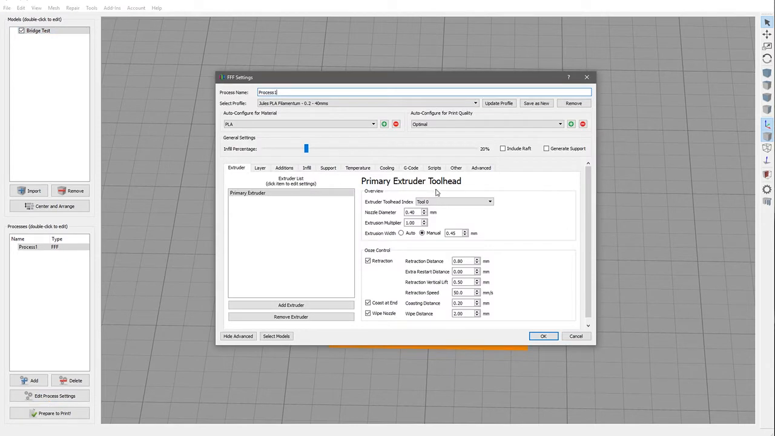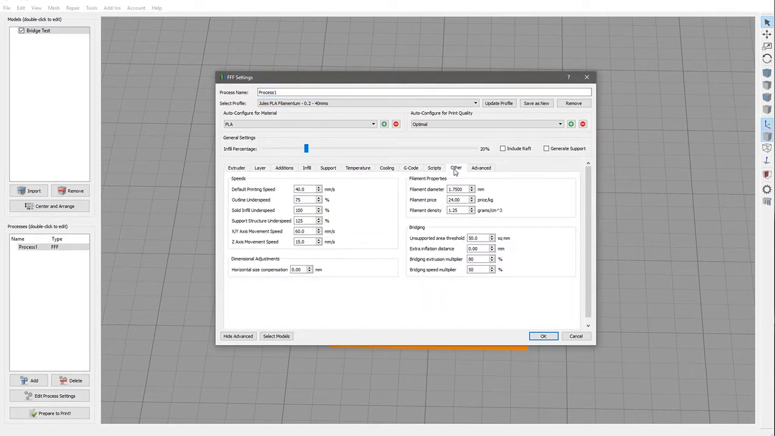If we open up the process settings and go into Other, which is where the bridging options are specified in version 3, down in the bottom right here, you can see the first option is the Unsupported Error Threshold, which is 50 square mil, which means that any options you set here will only actually take effect if that area is unsupported for at least 50 square mil.